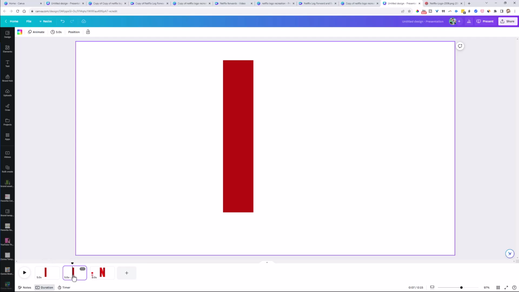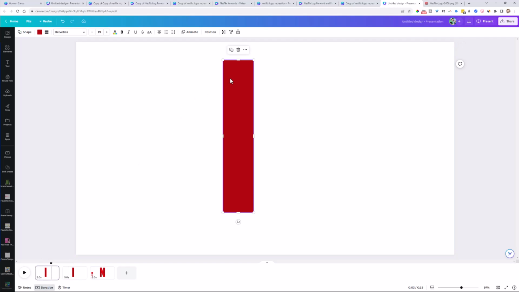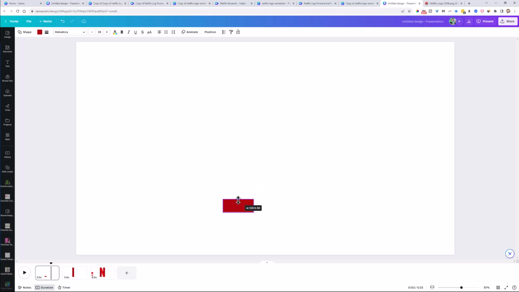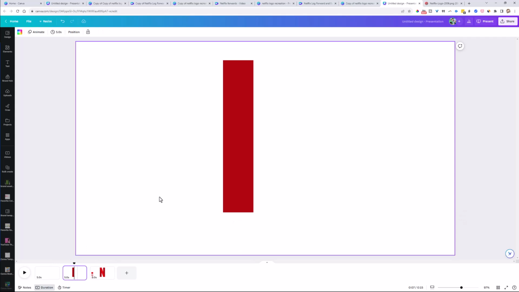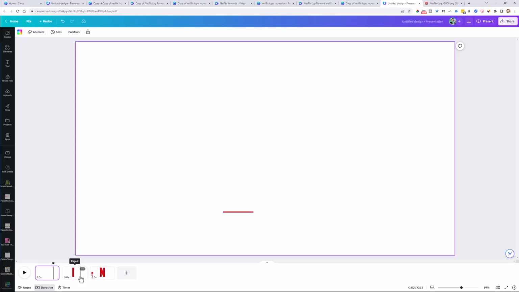Okay, so let's talk about animating this. What we want to do is be able to transition to this shape here, but we want it to start on this first page with a smaller rectangle. So I'm going to come back to this first one, and I'm going to drag it all the way down so we can barely see it. And then we want it to expand out to this, okay? If only there was a way to make it go from this to this.